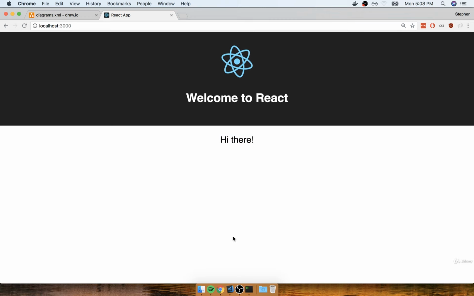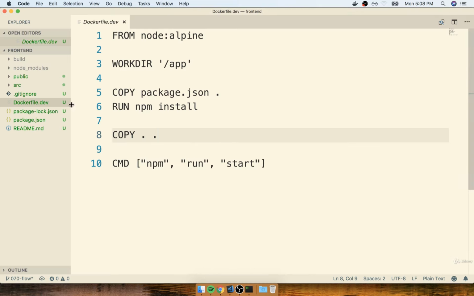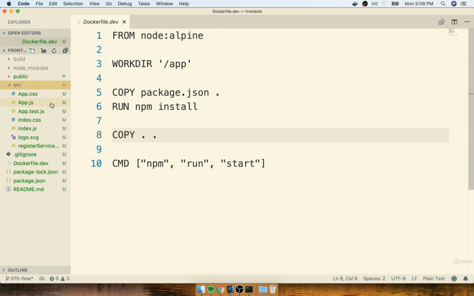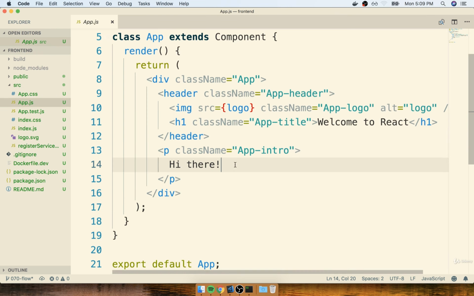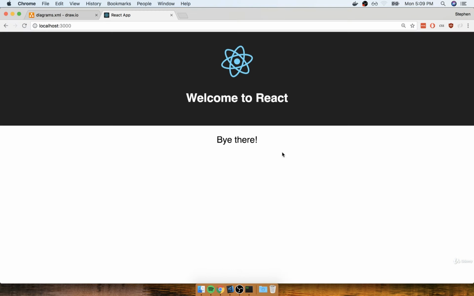Now here's where things get really interesting. If I go into my code editor again and open up the src directory and find the app.js file, we can now make a change to this. So I'll say bye there. I'll save the file, and then if I flip back over, you'll notice that the text gets automatically reflected on the screen. If you don't see that automatic change, you should be able to refresh the page manually and see the new text appear.